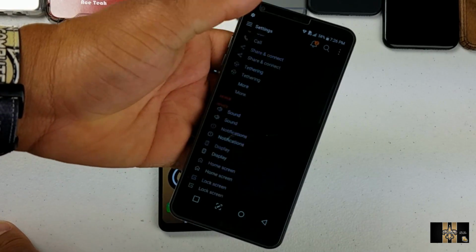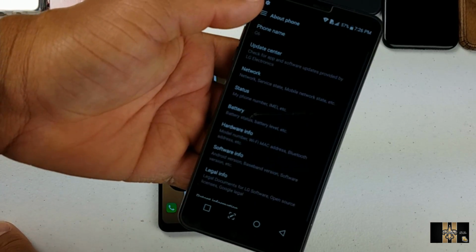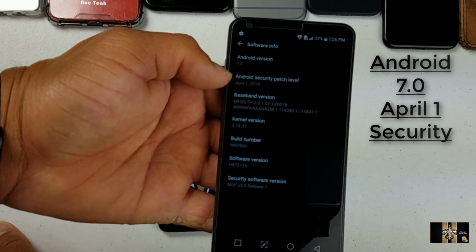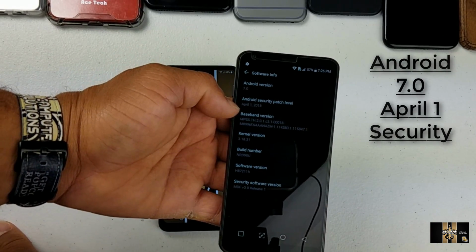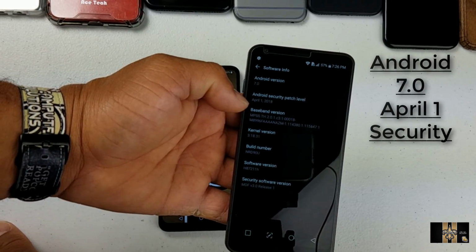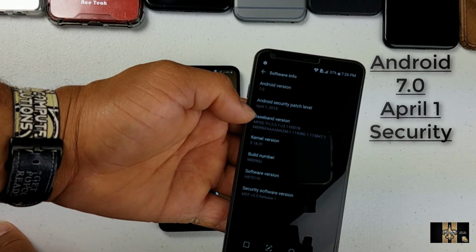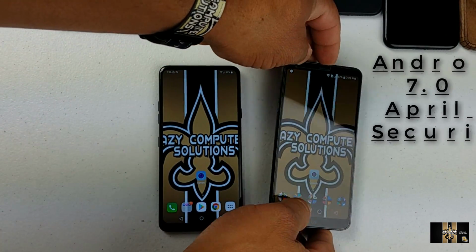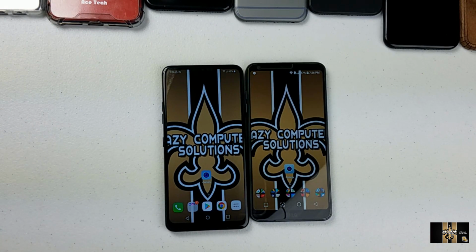One of the things I want to show you guys is one of my frustrations with the LG G6 is that again, I still haven't received any software updates. Right now I'm still running Android 7.0. I did get an update as far as the Android security patch, which is April 1st. So I did get an updated security patch, but I'm still running Android 7.0. So there you have it. The LG G6 versus the LG G7 when it comes down to screen quality.